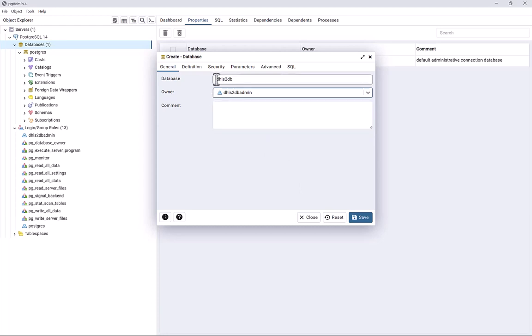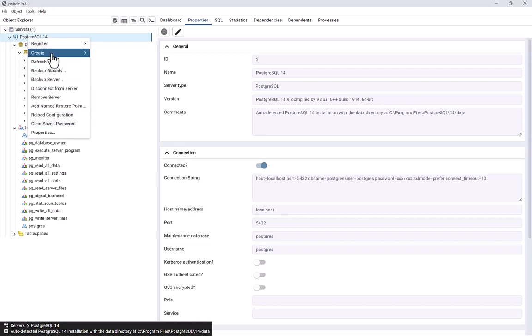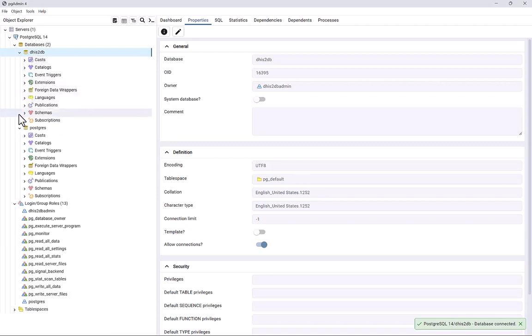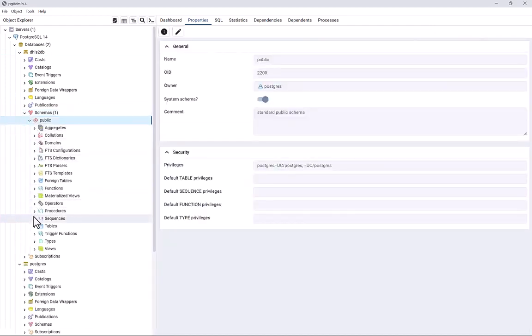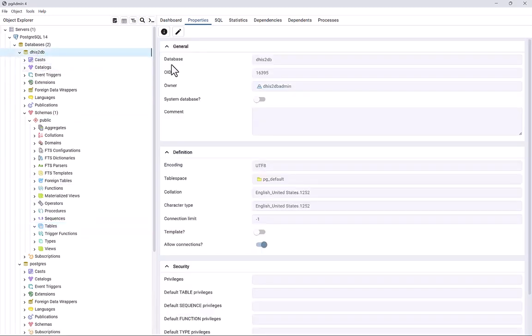So the name of the database is DHIS2DB, the admin is DHIS2DB admin, and we set the password for the user to 123456. Now you should note we have a database created here, and currently everything is empty. Let's check. So there are no tables here. This database that we have created, the owner is this DHIS2DB admin.